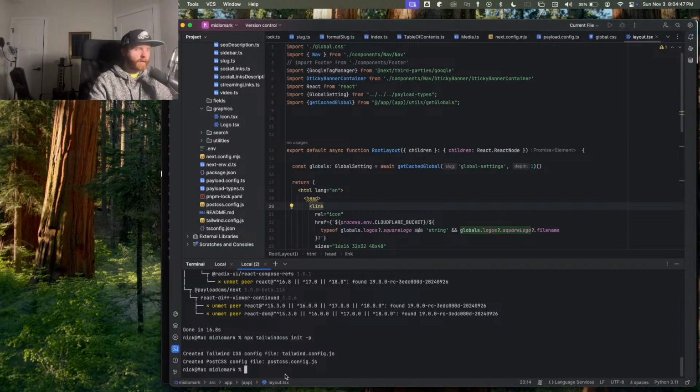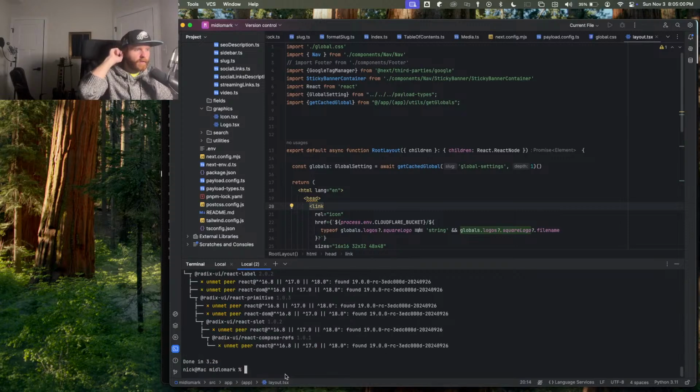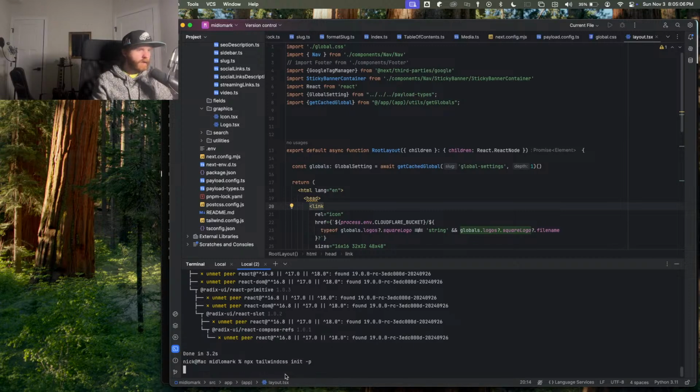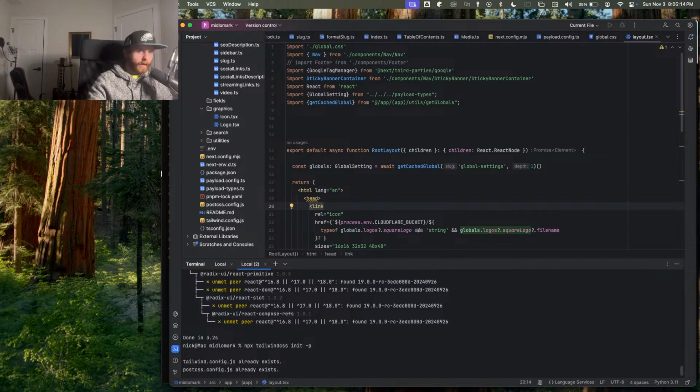And then now we need to go using PNPM. We're going to add with a hyphen capital D Tailwind CSS, PostCSS, Autoprefixer. When you run that, it'll work through all of its dependencies and then we're good. And then we need to generate our PostCSS and Tailwind config files. And I can do that by doing npx tailwindcss init -p.